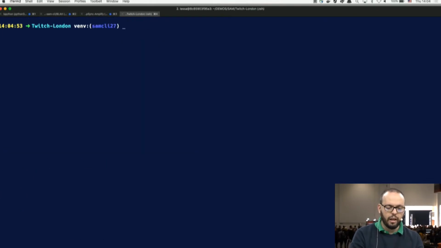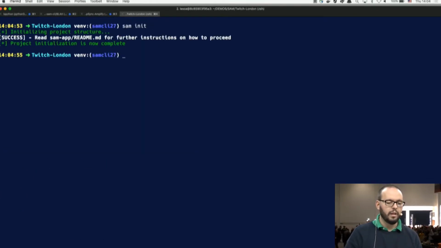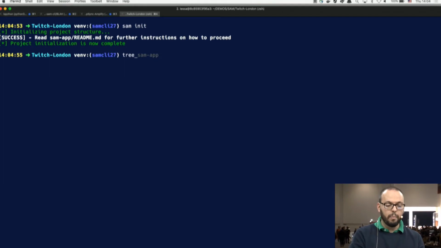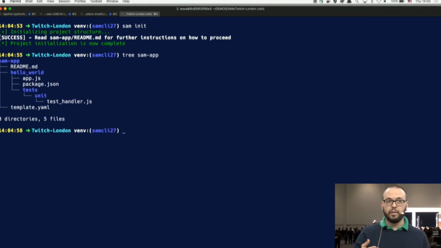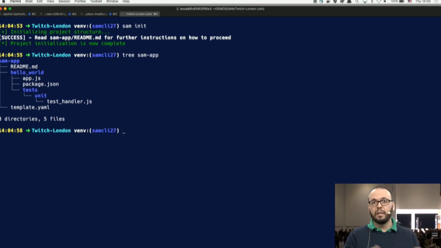If I try this and do sam init, you will see that we just created a boilerplate application in Node.js with everything you possibly need. And as everyone asks us the question, how do I structure my code for Lambda? How do I do unit testing? How do I create my first API Gateway with Lambda? All of this is now created for you.